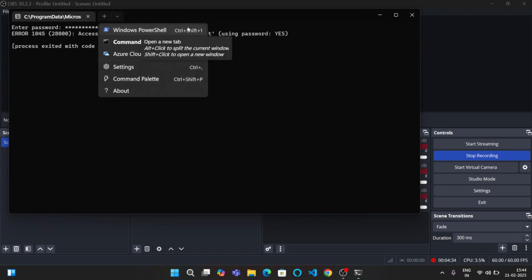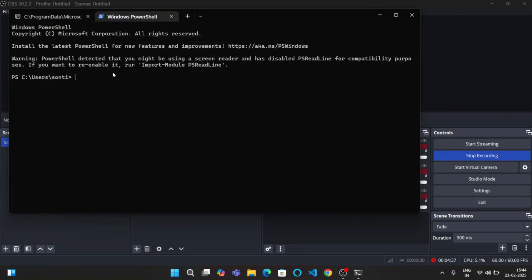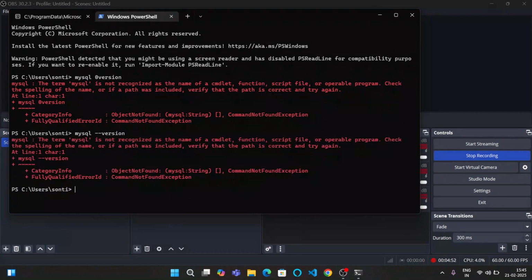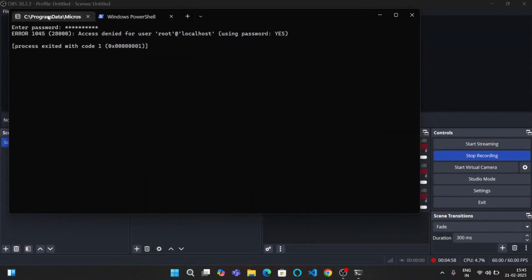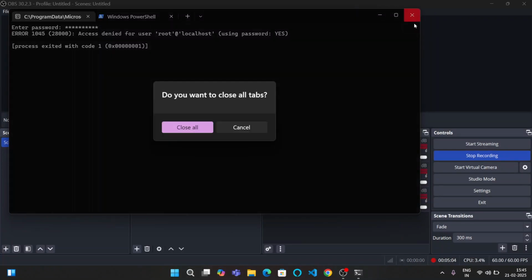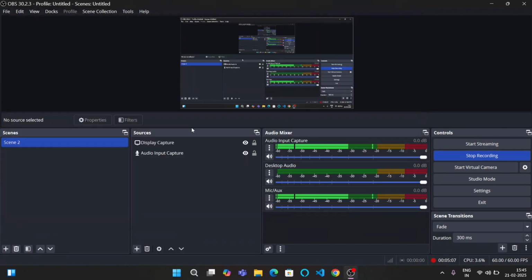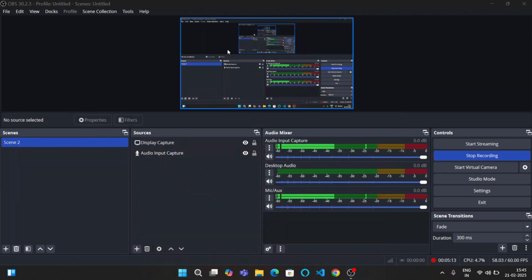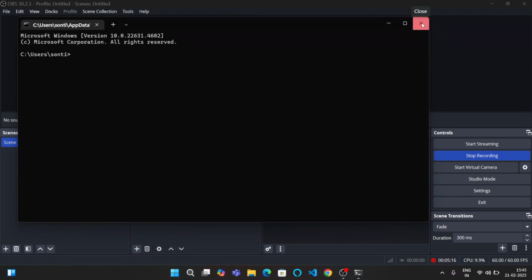Command prompt, Windows PowerShell. mysql --version. No, mysql is not recognized as a command. Okay, so if I close all the command windows and go here, I don't want to open the command line interface.